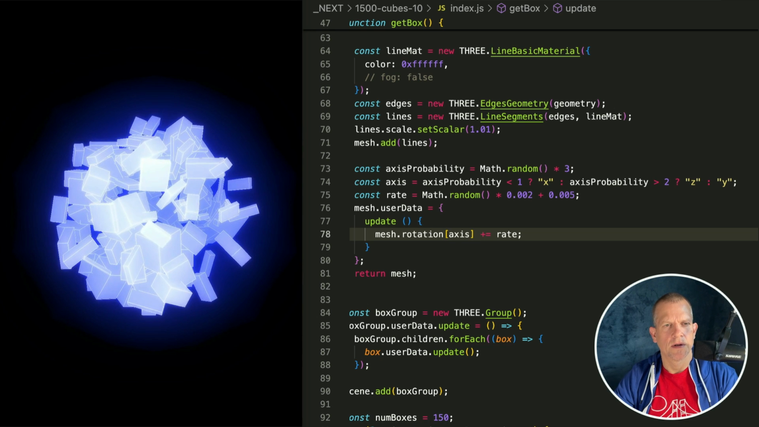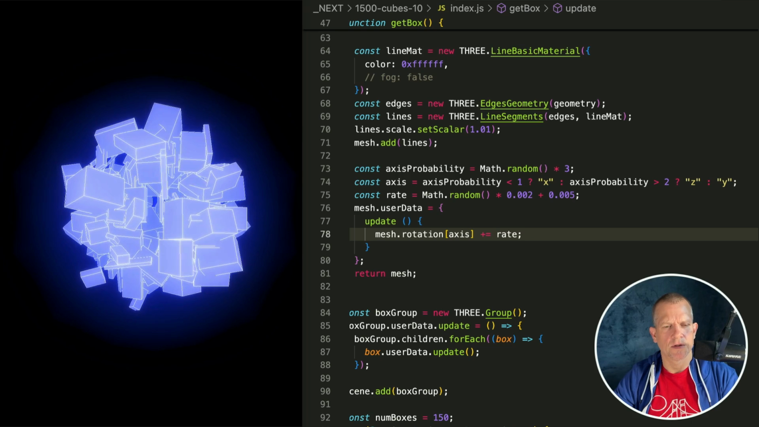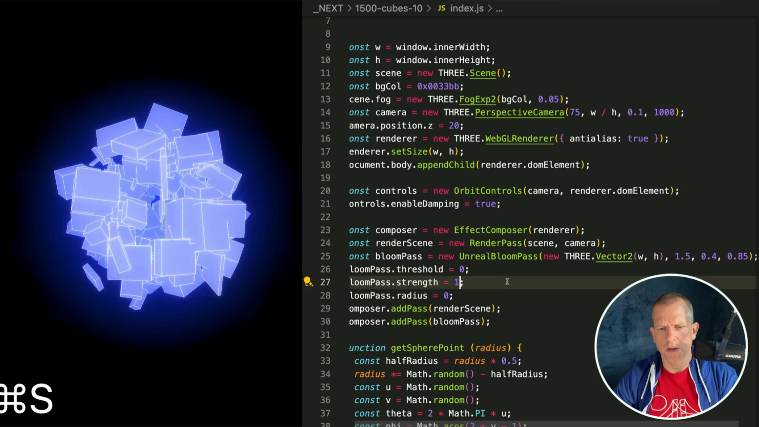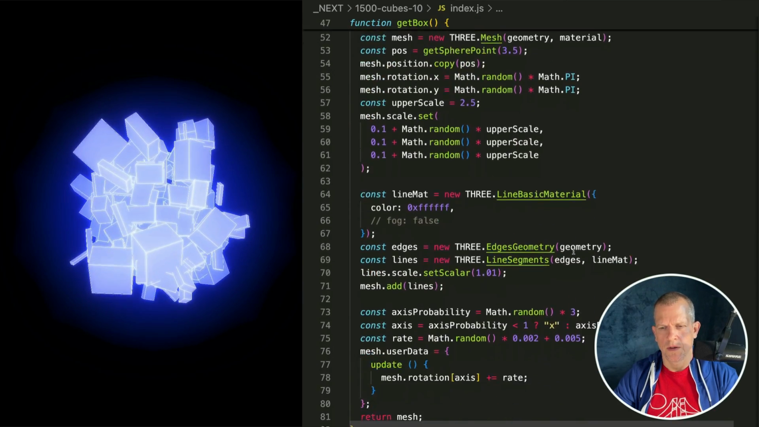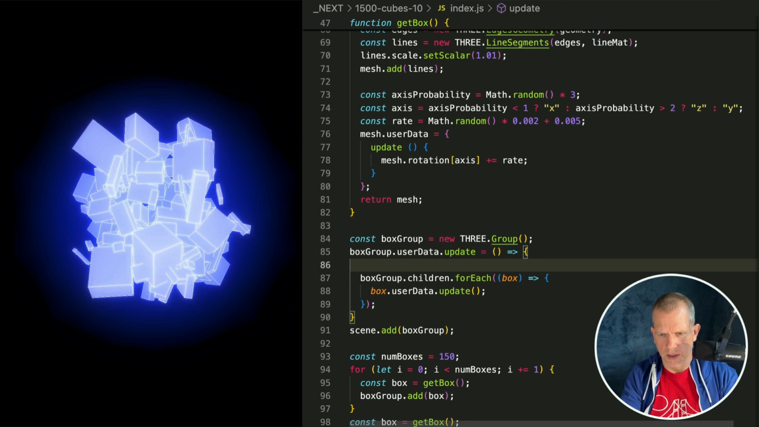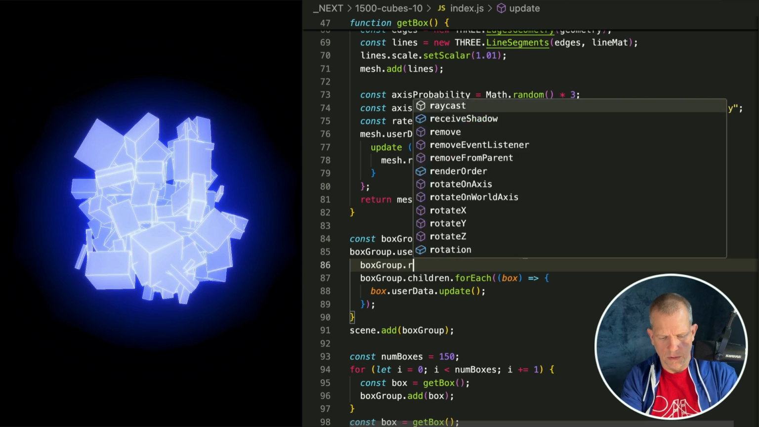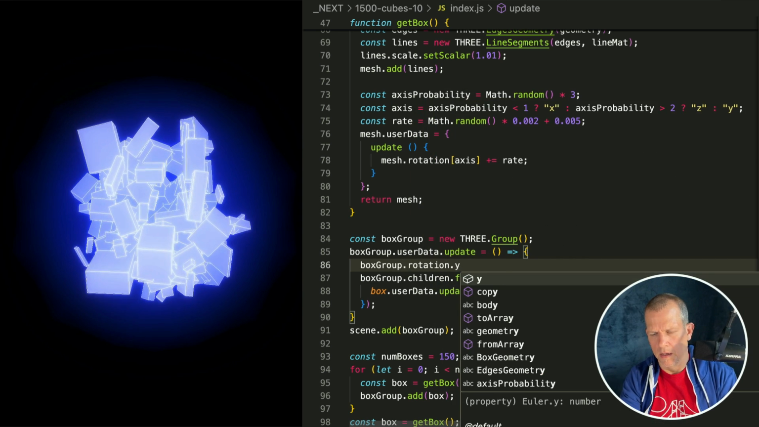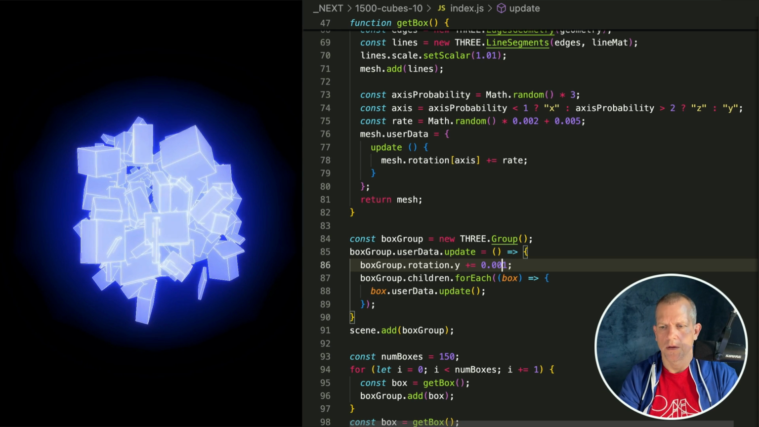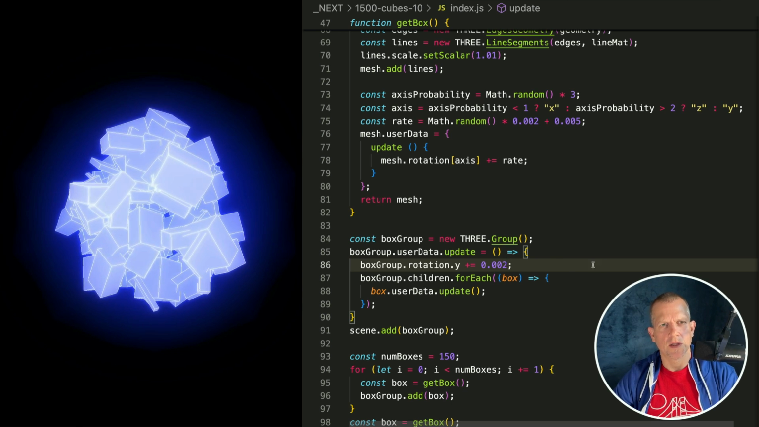Let's compare them. This one's brighter. I like how it's brighter too. Is that because this value here needs to be pumped up a little bit? Just for fun, we could update the box group's update method just to rotate the box group slightly. Box group dot rotation dot y plus equals some small value. Or double that. Do some variations on this.